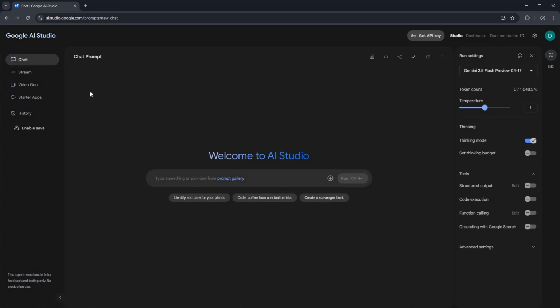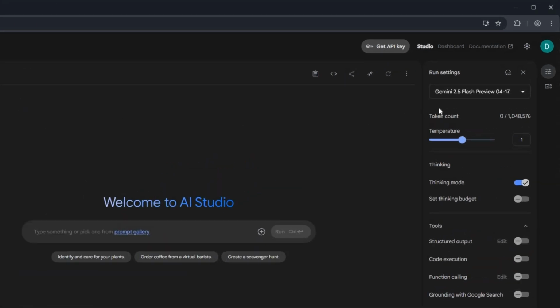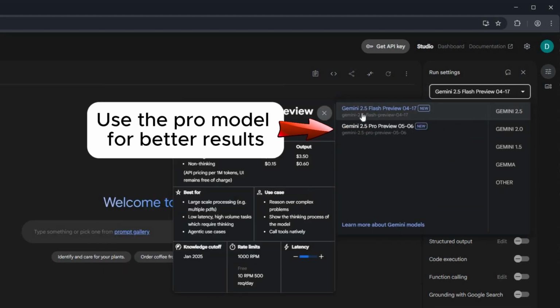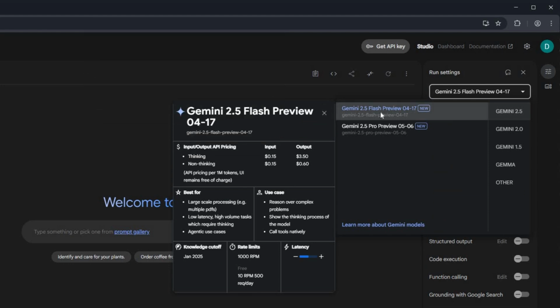Now take a look at the right sidebar. We're going to select the latest model of Gemini AI. As of this recording, the latest is Gemini 2.5 Flash Preview, so that's the one we'll be using. Click on it to select it.